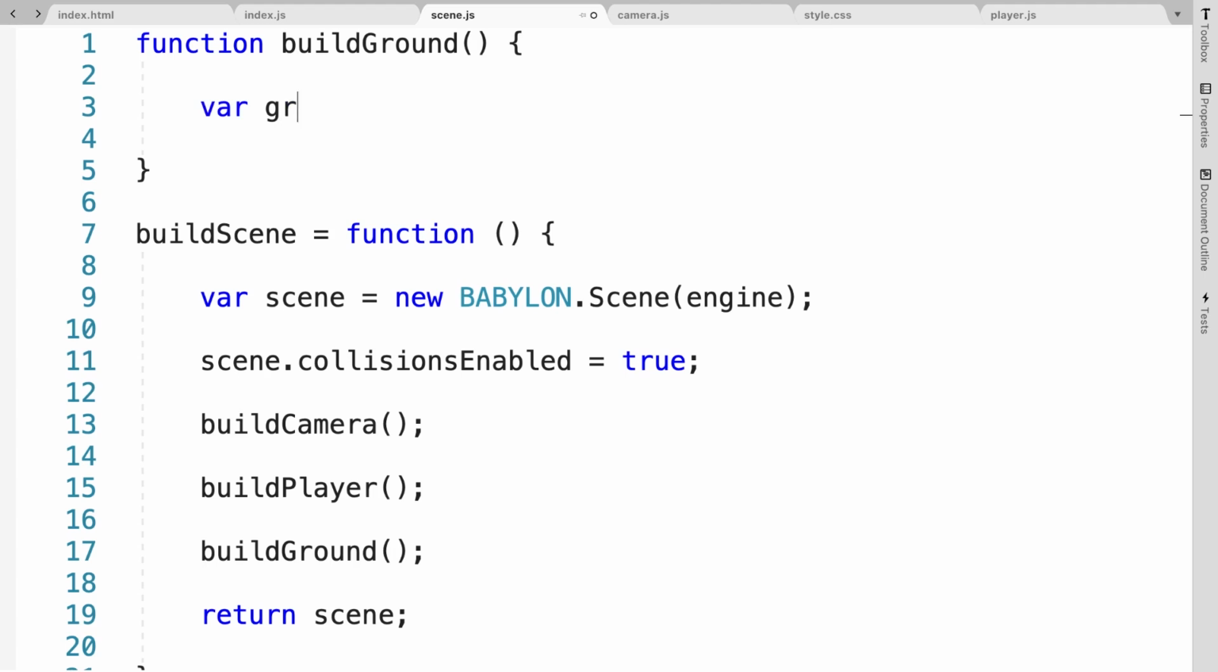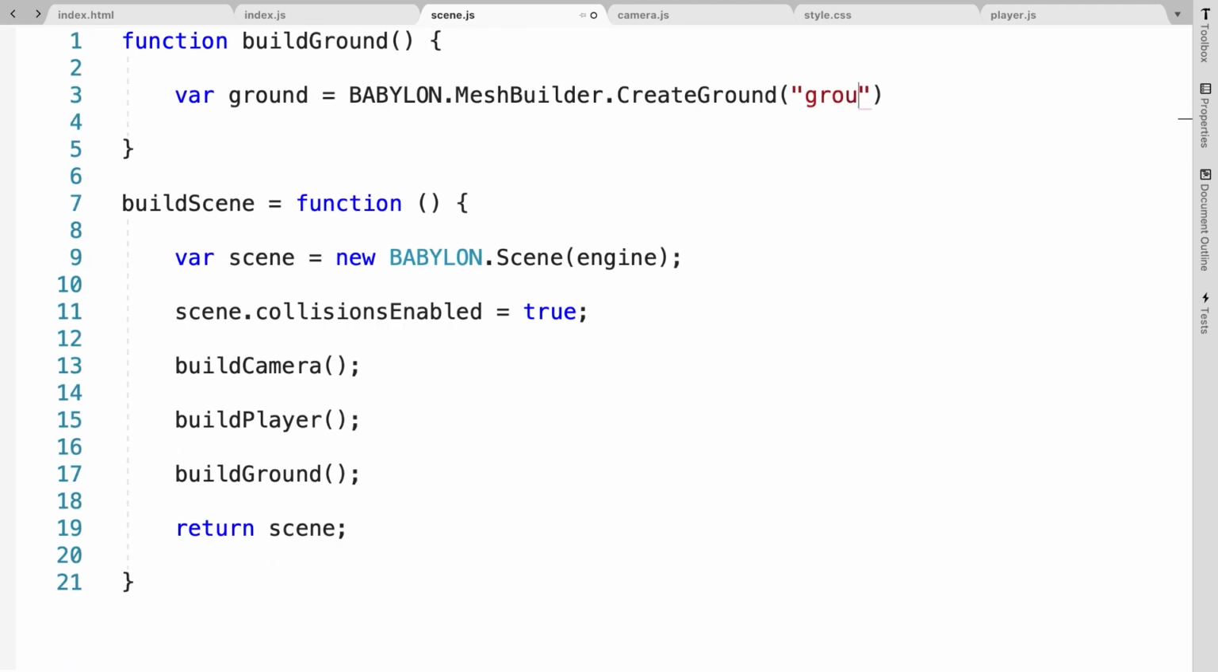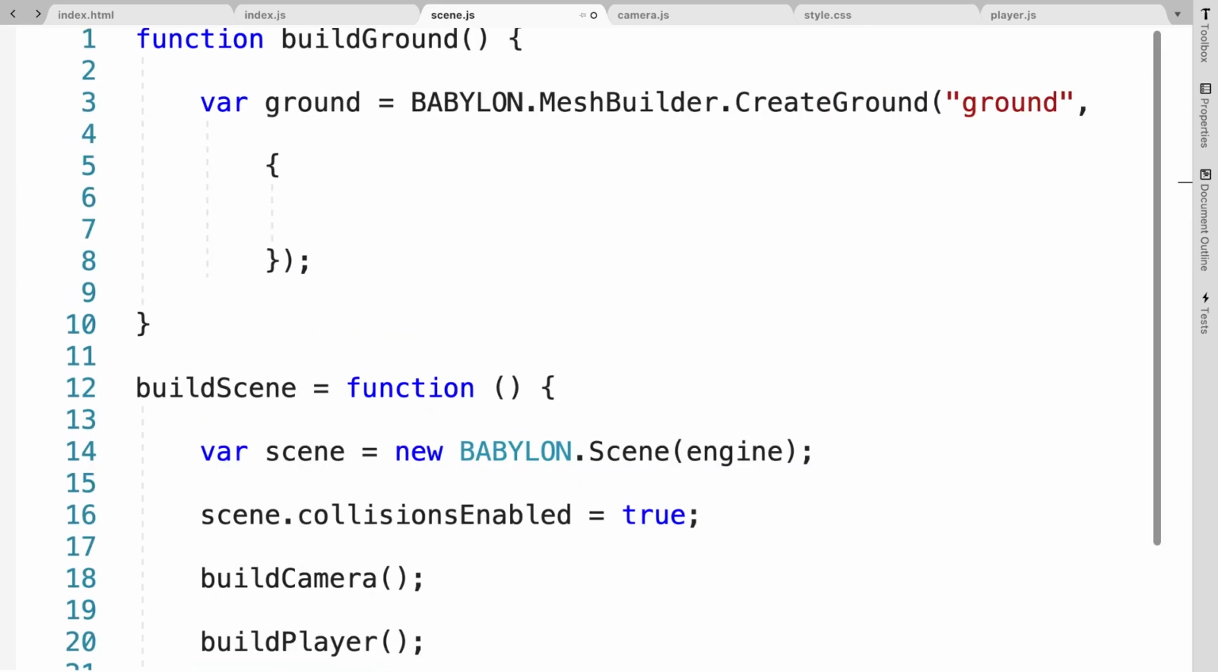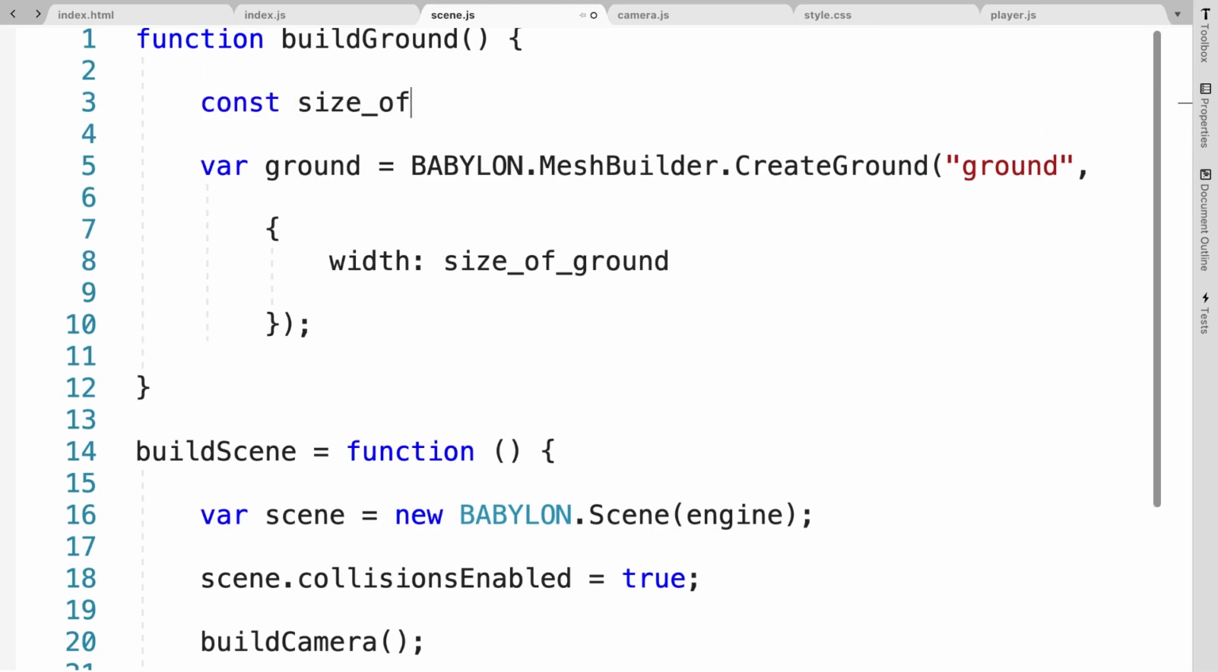Here we are going to make a variable ground and use Babylon.MeshBuilder, and we'll use the function CreateGround. We'll put a name for the ground to be ground, and then we'll put in some options here. Then we'll end the line with a semicolon. Our options for the ground are going to be our width, and we'll create a constant called size of ground. So here let's create a constant SIZE_OF_GROUND. You could also put all of your constants into one file if you want easy checking of all of the constants. That can be useful.